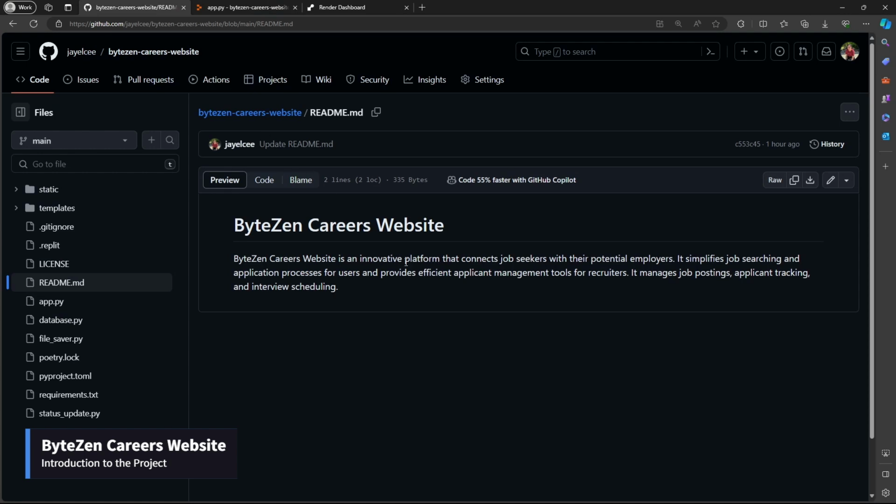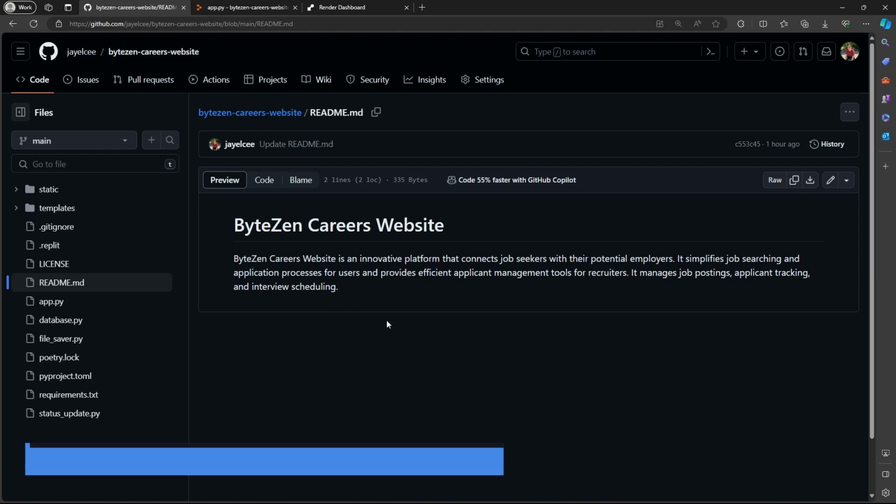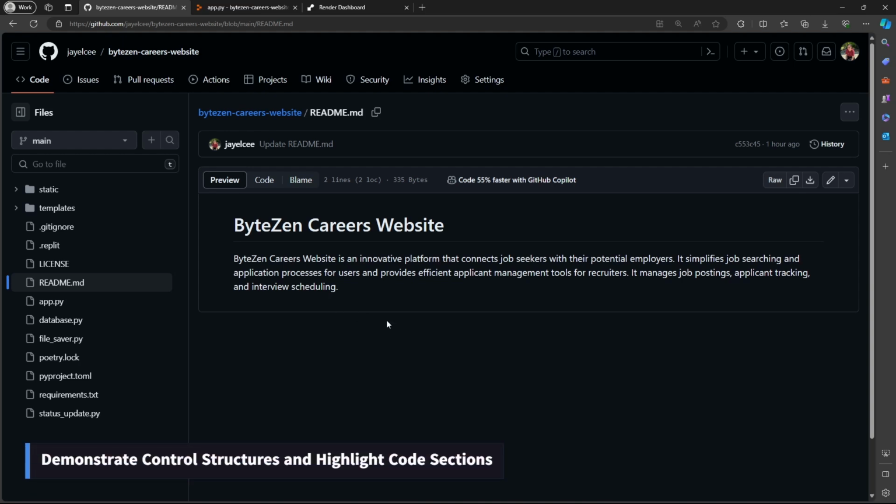ByteZen Careers website is an innovative platform that connects job seekers with their potential employers. It simplifies job searching and application processes for users and provides efficient applicant management tools for recruiters. As the developer behind ByteZen Careers, let me guide you through the control structures that form the backbone of this application, illustrating how they manage the program flow.